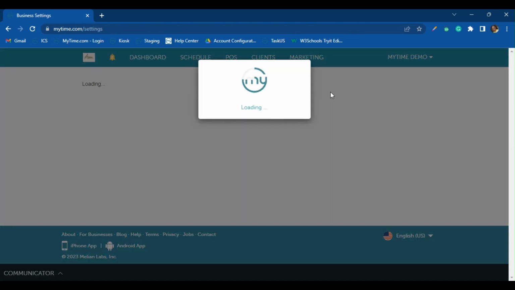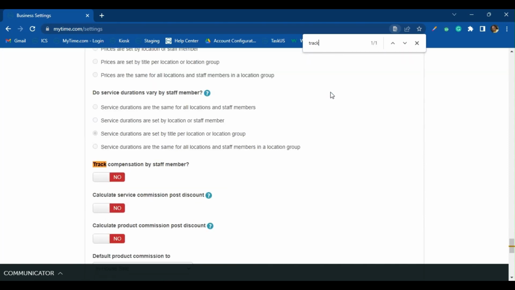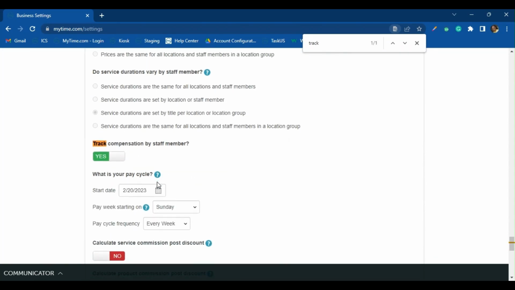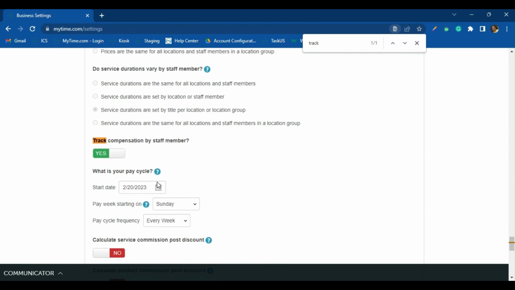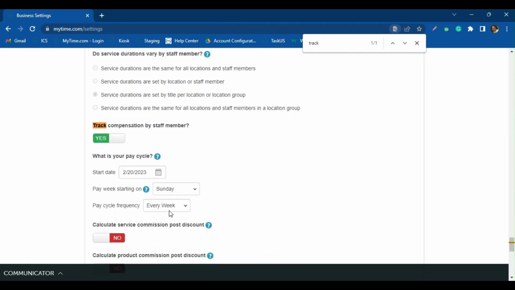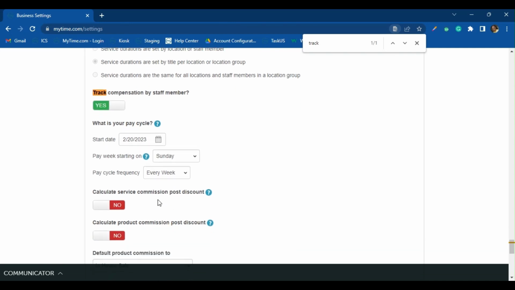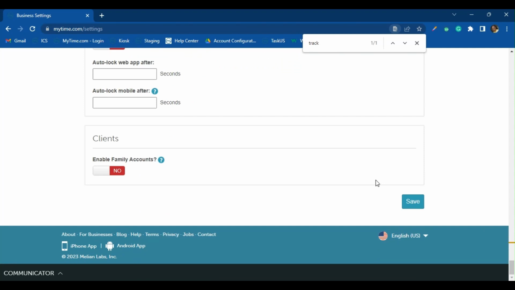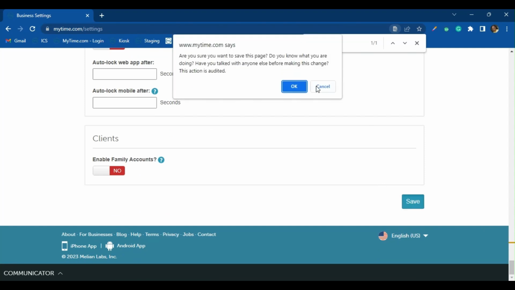Scroll down to Staff Settings and toggle Track Compensation by Staff Member to Yes. Once Yes is selected, additional compensation settings will appear. From these settings, you will also be able to enter your payroll preferences, your pay cycle start date, when your pay week begins, and your pay frequency. You can also choose if staff service or product commission should be calculated pre or post discount. Once you're finished making those changes, scroll to save at the bottom of the page.